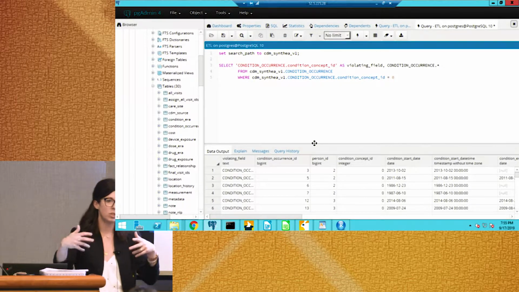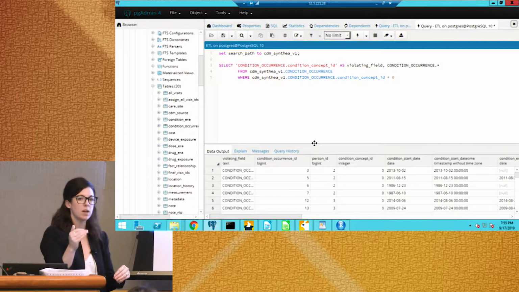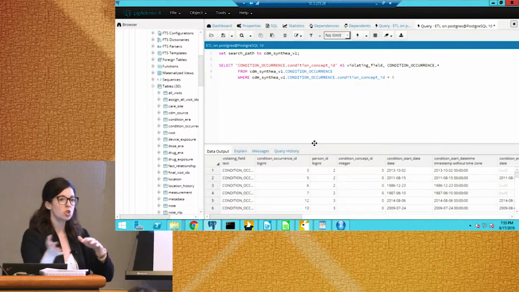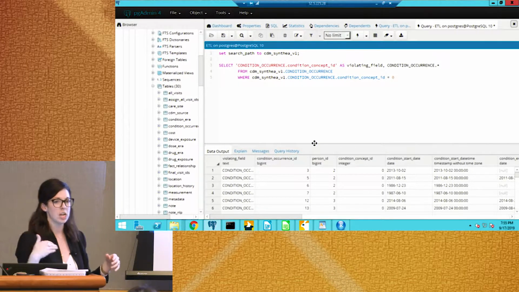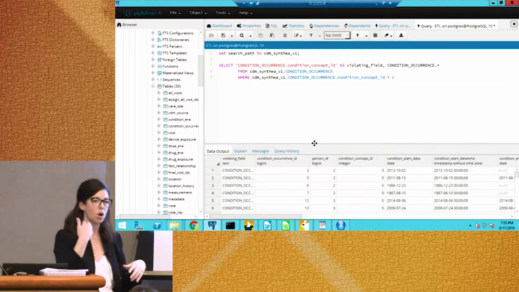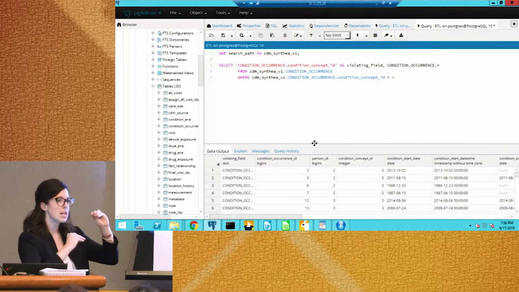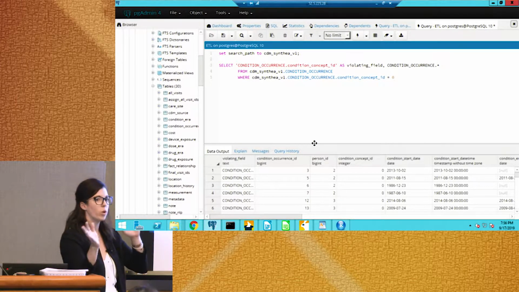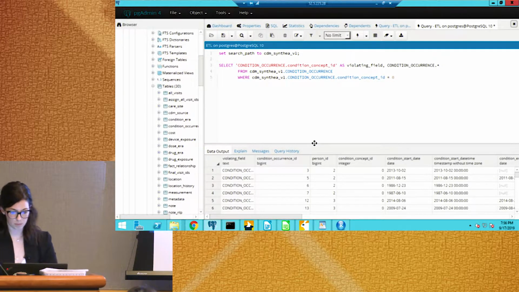I think one thing Erica mentioned is every time we build a CDM, you should be saving the vocab that you use to build that CDM in your schema. Because the vocab is often changing, the team is often updating things or adding new concepts, you want to make sure you have that snapshot of the vocab that was used to build your CDM. So I'm going to cheat a little bit because I put it in the CDM Cynthia version 2 schema.